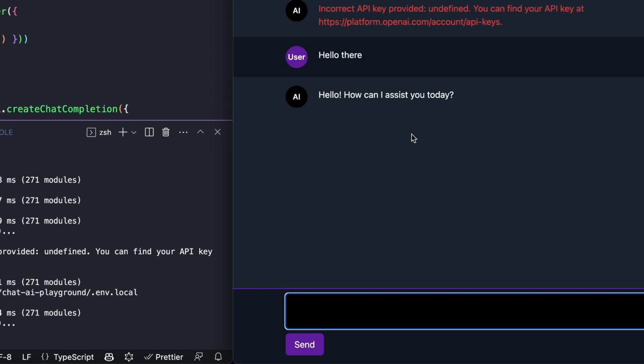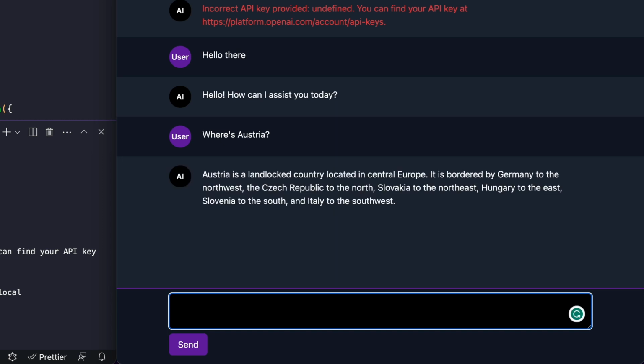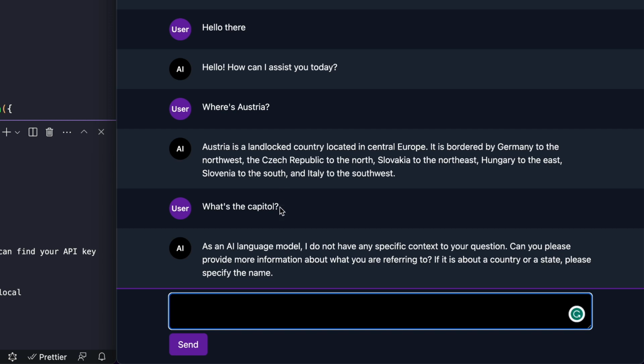So let's try something like this. Where is Austria? It will tell me, okay, it's in Europe. Perfect. It got it right. What's the capital? As an AI language model, I do not have any specific context to your question. Well, here's the problem. We don't provide any context because each question that I'm sending in is being answered separately. So what we need to do now is provide the whole chat history with every request. So that's why we have this messages object.